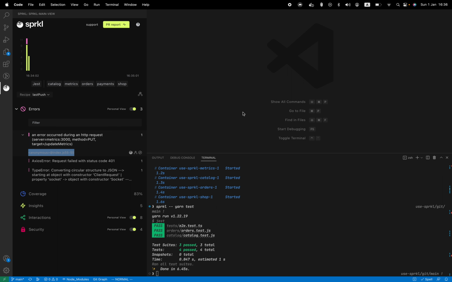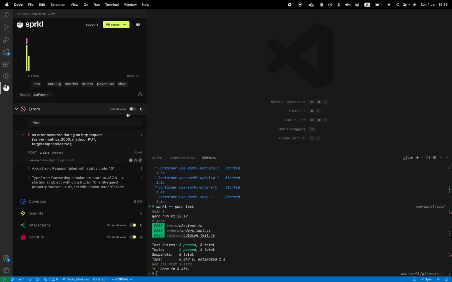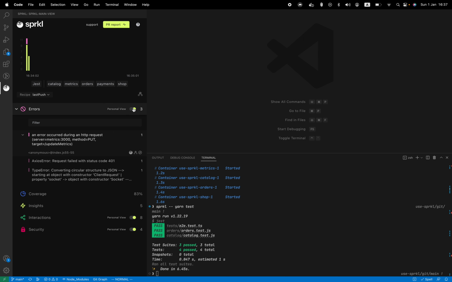So the personal view will focus more on the code changes compared to the global mode, which also gives the personal overview, but also a more global view of the errors. So each error is either an exception which was thrown through a code change that we've made, or an API that has an error on it, or a database call that has an error on it, will result in errors on the dashboard.